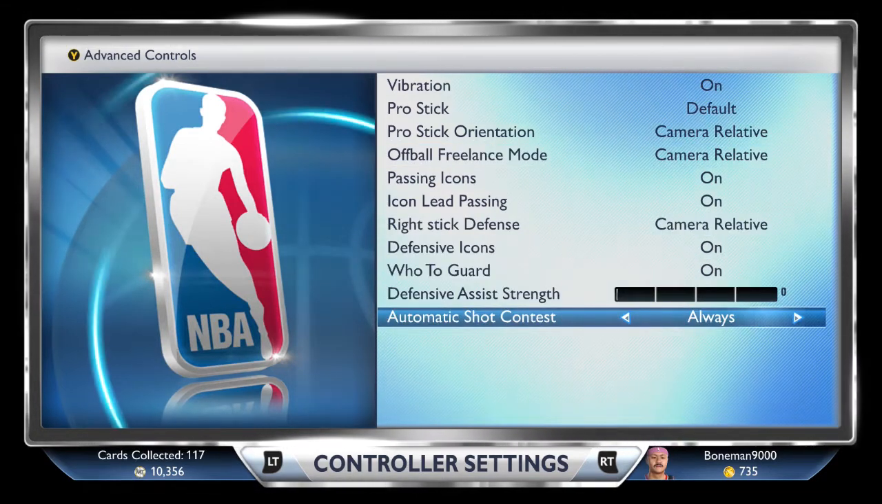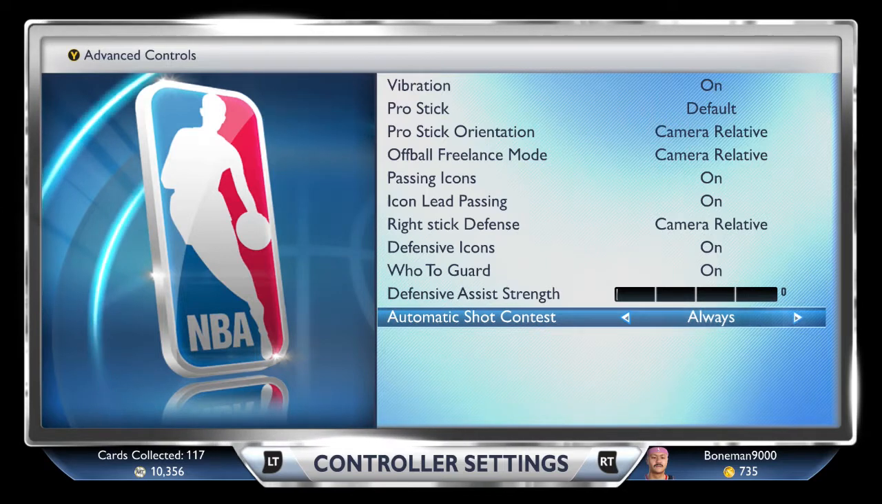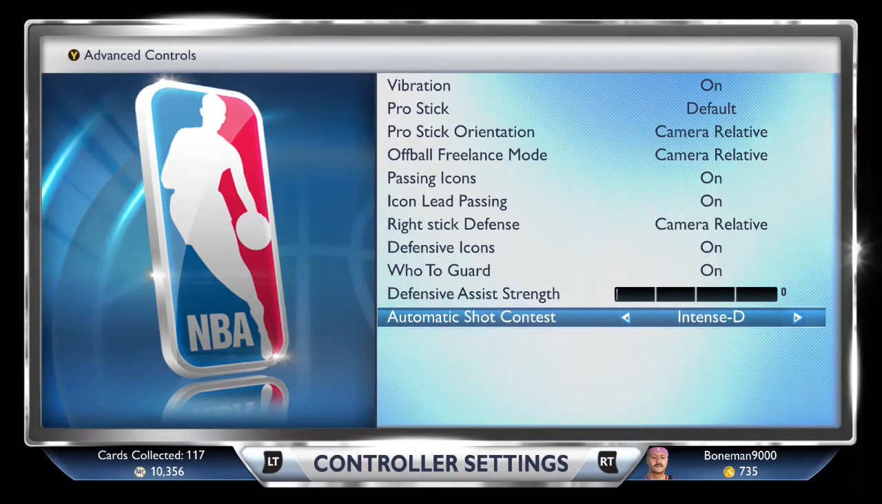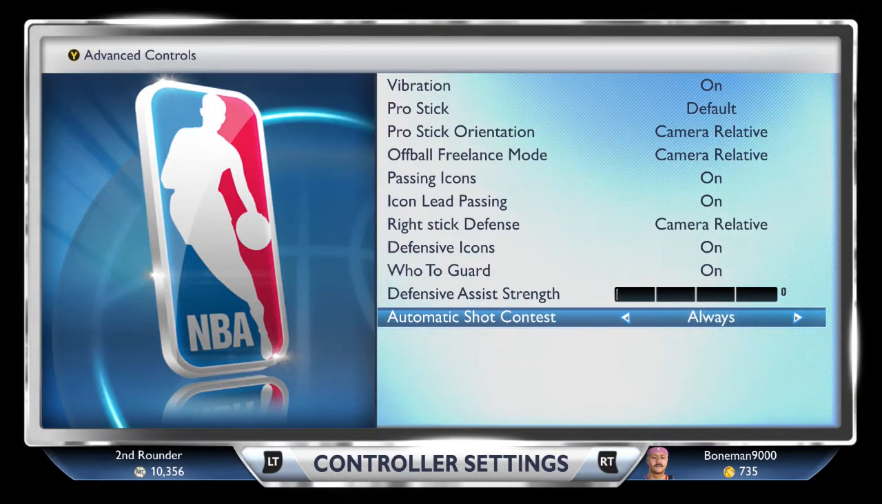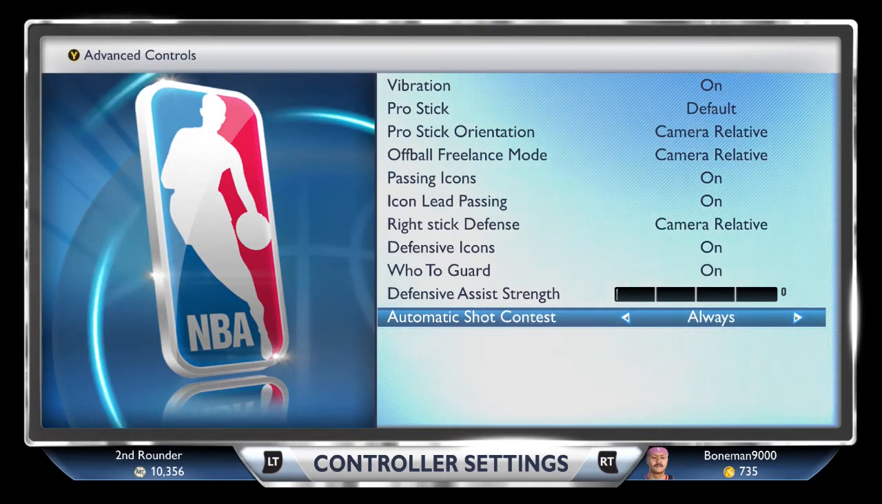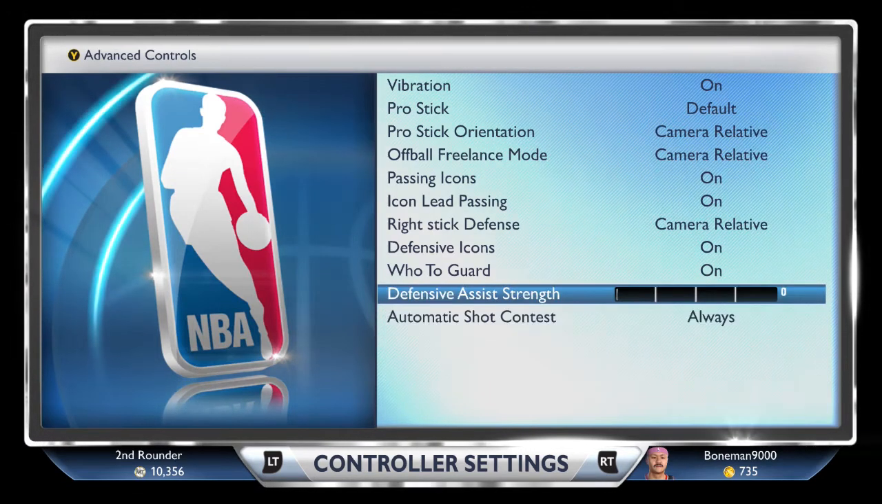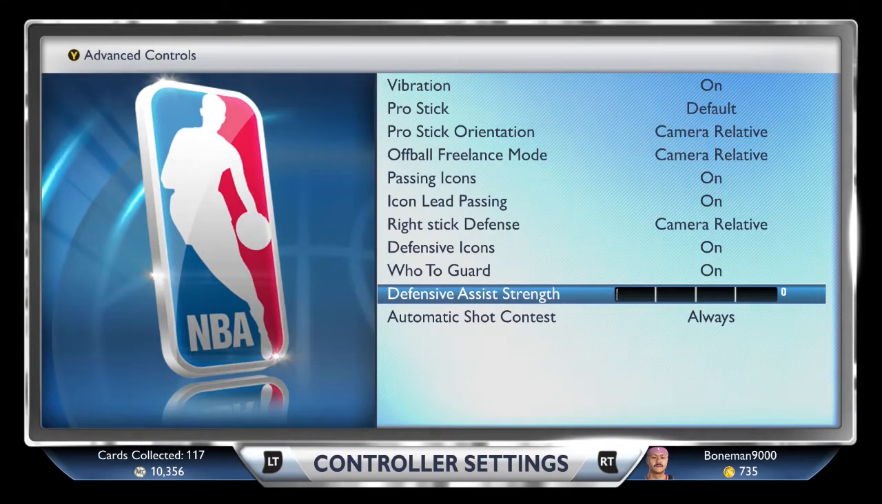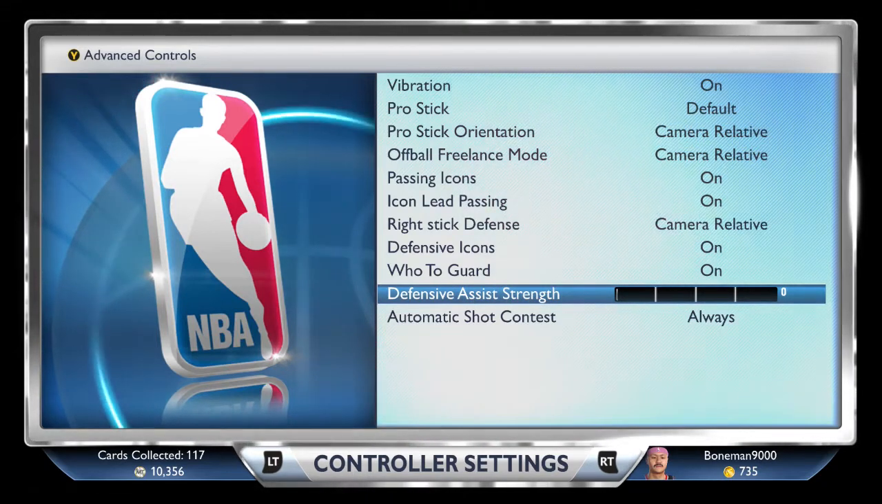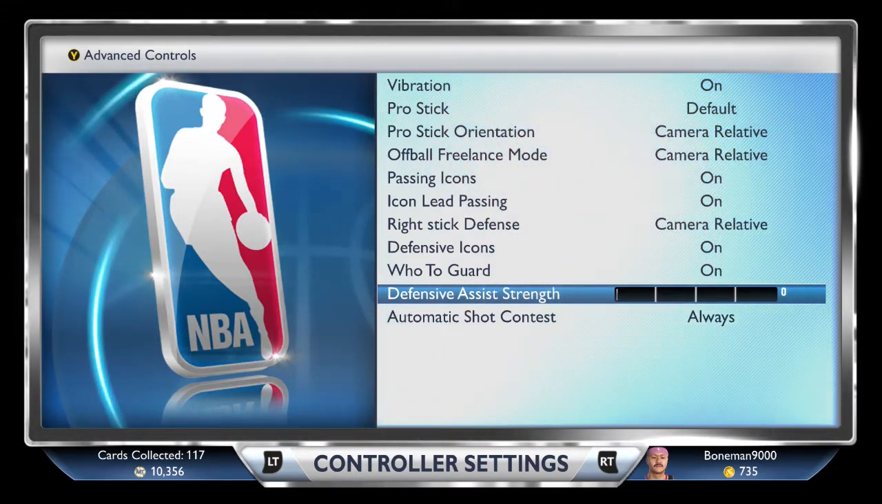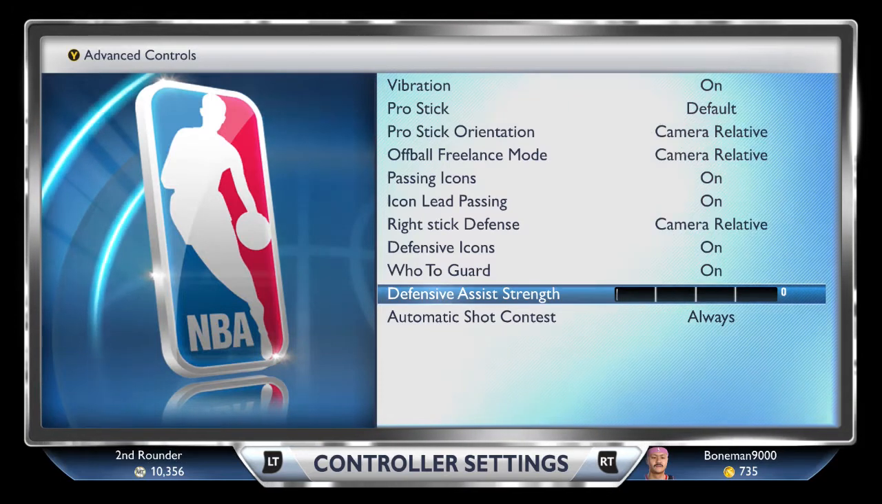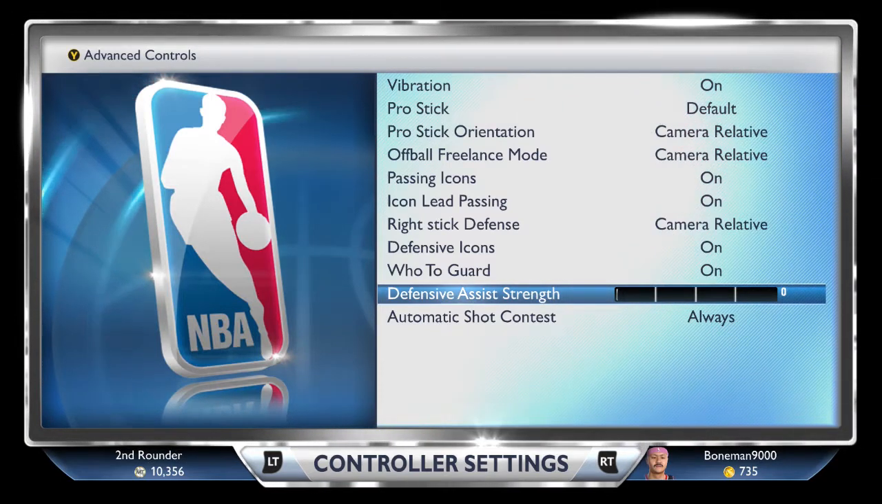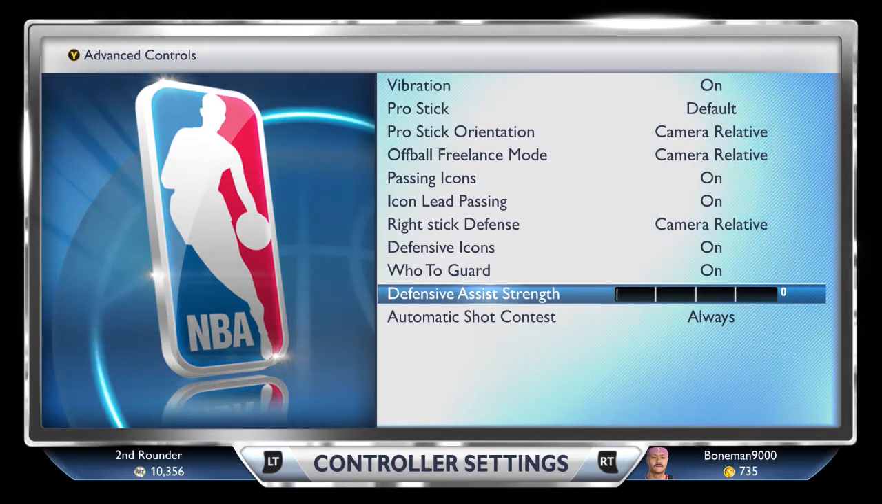Automatic shot contest, always. The default is intense D only, when you're on intense D, but do it to always. Why the hell not? You want to contest a shot anyway, don't you? So always. Defensive assist strength, I keep that at 0 because I do a pretty good job of moving the defensive players around myself. So that's what I do.